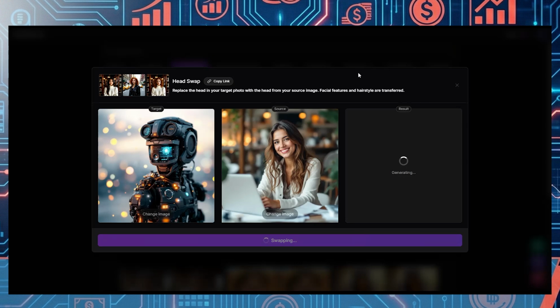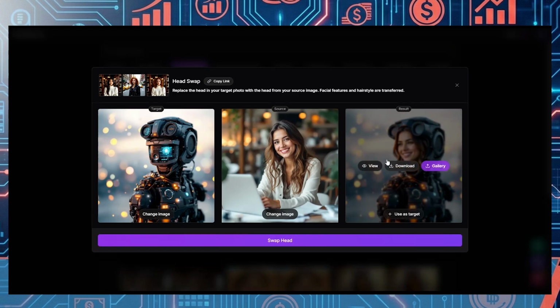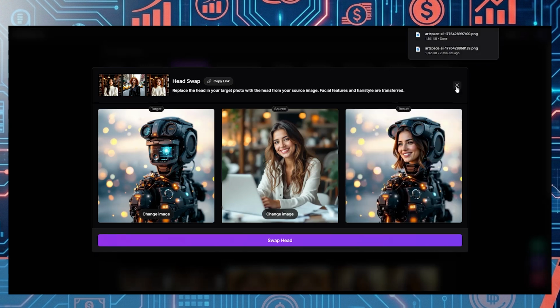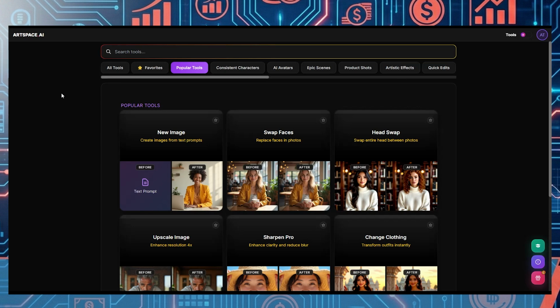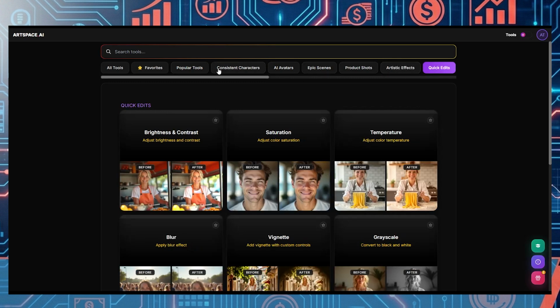Finally, if you're working in e-commerce, this tool is a massive competitive advantage. Online shop owners can take one model and place them into different outfits or completely different branded scenes, without needing to schedule a new photo shoot for every product update. This is a huge selling point for anyone targeting small business owners or Shopify sellers. You can maintain a consistent brand look across your entire catalog while drastically reducing your production costs. It allows a small business to look like a global brand with a massive creative budget, all thanks to a few clicks in ArtSpace AI.